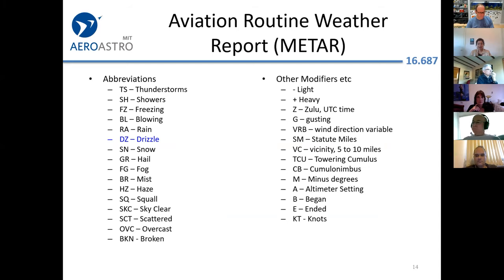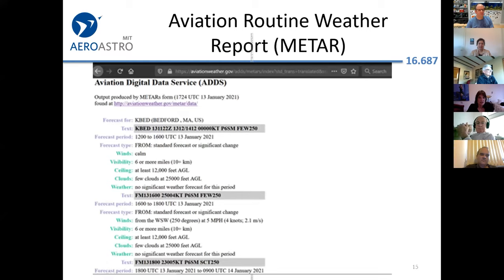There are a lot of acronyms used in the METAR, and one of them was DRIZZLE. Almost 100% of you got that one correct. Here are a couple other acronyms. Then the focus was, what is the weather like at Hanscom? There were a lot of different answers there, so let's talk it through.